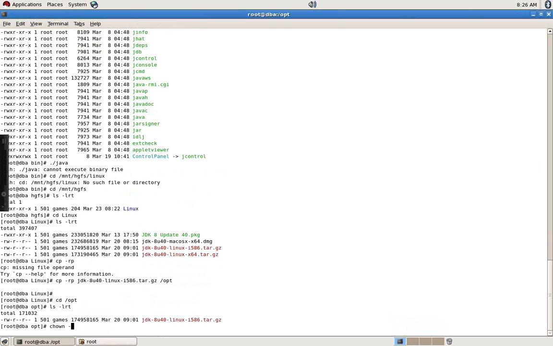chown -R space capital R space root:root. Root root. Okay. So see, root is the user before the colon, and after the colon what you see is a group. Every ID has been mapped to a particular group. So your root user is always mapped to a root group. Even in real time you will find your specific user ID has been mapped to specific groups. That is how it will be.